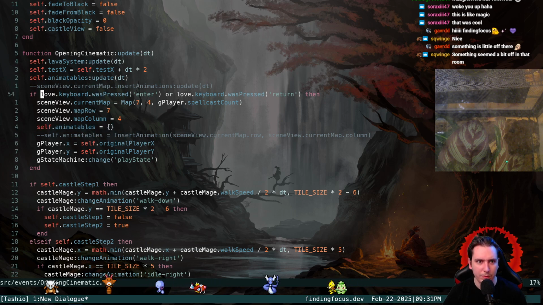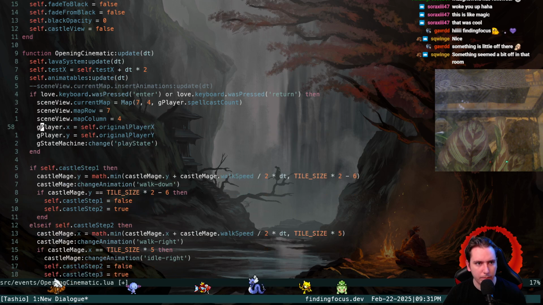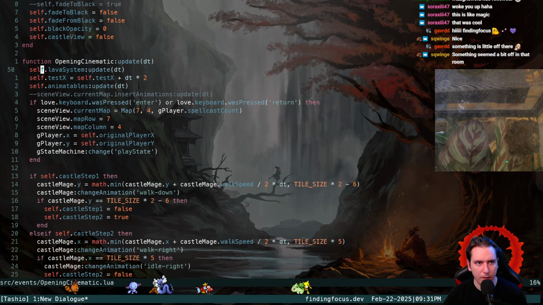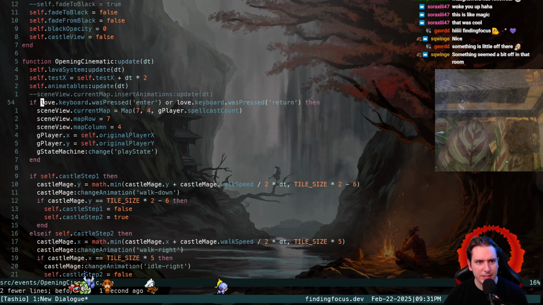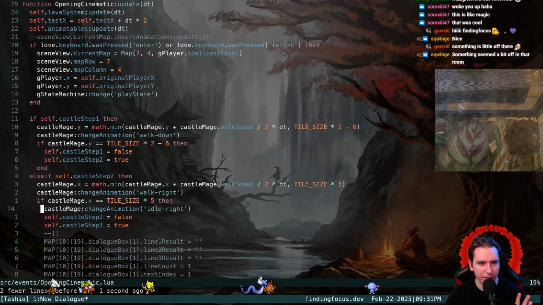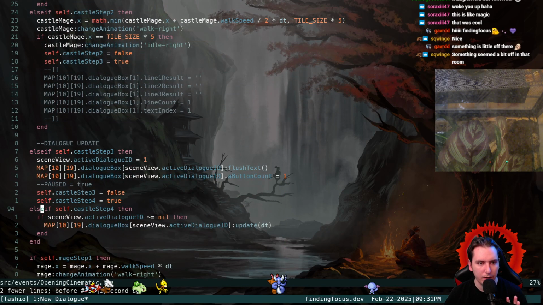Oh, this isn't even right. Enter or return. This is not the right spot. We need it upon a castle step. Yeah, we need this upon a castle step. What is this even doing? Opening cinematic. If enter is pressed, we basically break out. Okay, so I'm not worried about that. That is the total wrong spot.